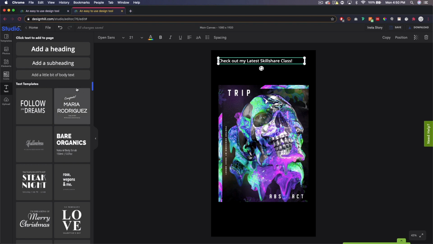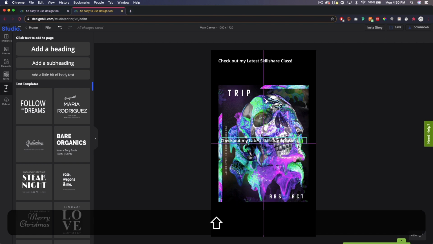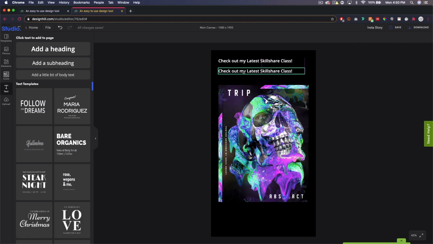You could duplicate this or come over and click another text. I'll just duplicate this because it's a little easier. So I'm just going to have it selected and go to copy, and you can see it'll duplicate it below. And let's go ahead back up there. And this is going to be a little different. I want it to not be a heading. I want it to be a little thinner.